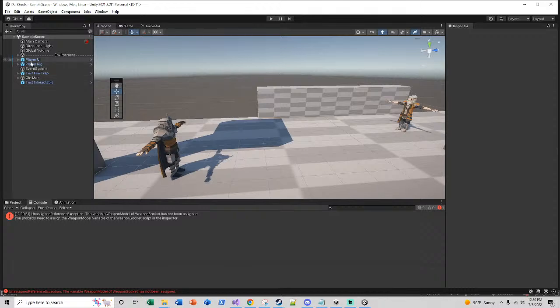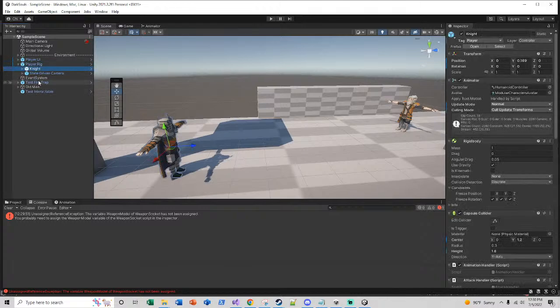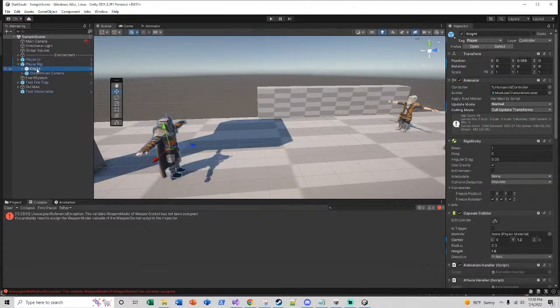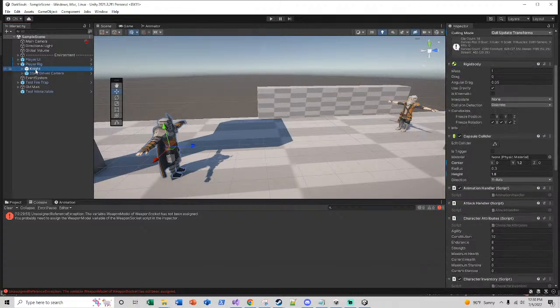Number one, my player rig is the mesh itself, and then I have Cinemachine. So I didn't code my own camera. I like Cinemachine quite a bit. I just use theirs, and it works great. This is a big difference, because all of my scripts are actually on this knight object, which is my player. That also includes my rigid body and my capsule collider, which you can see here. So my capsule, when I jump, is actually following the player correctly.